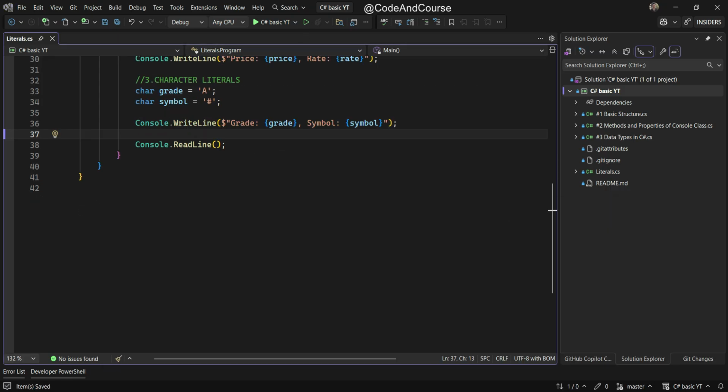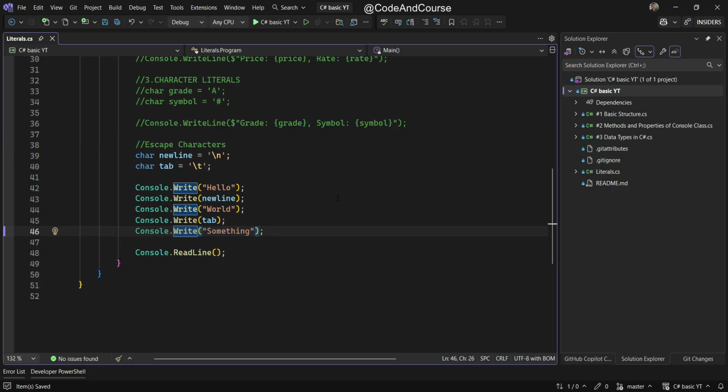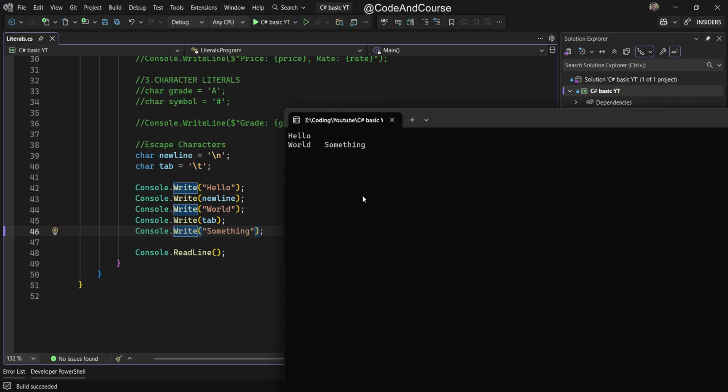Character literals represent a single character and are written inside single quotes. Here A and hashtag are character literals. C# also supports escape characters like \n and \t, and these are also character literals. Here you can see the output.